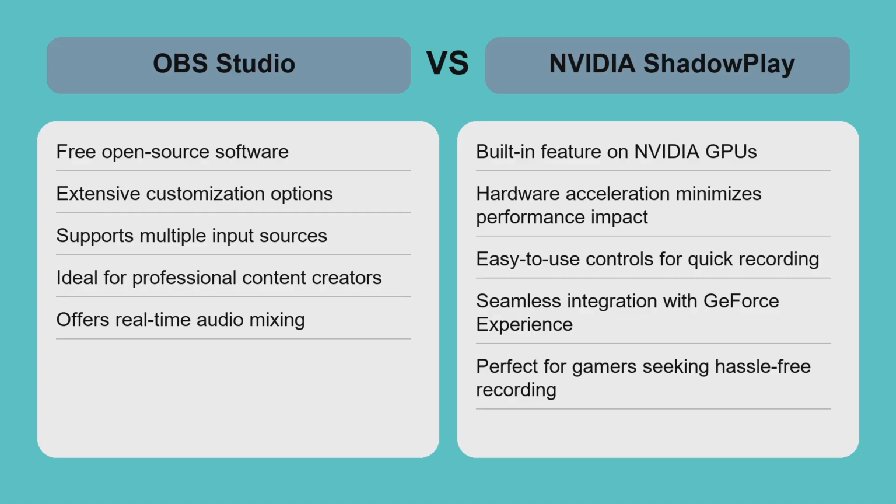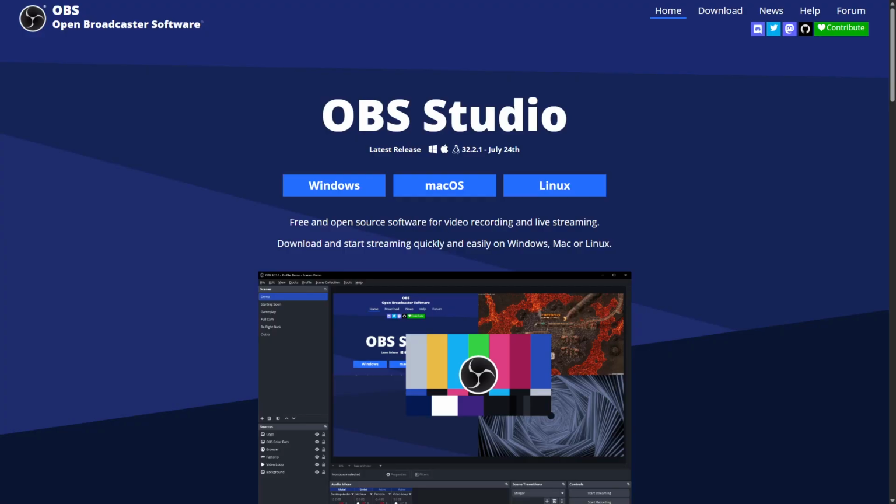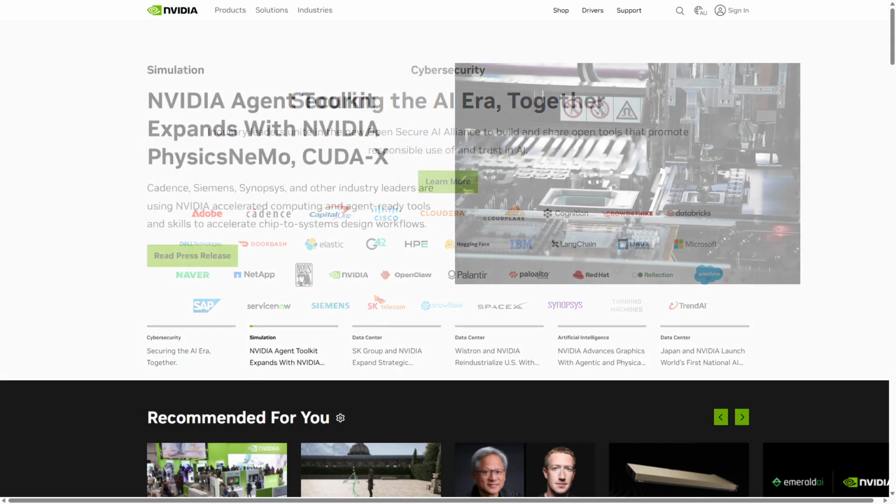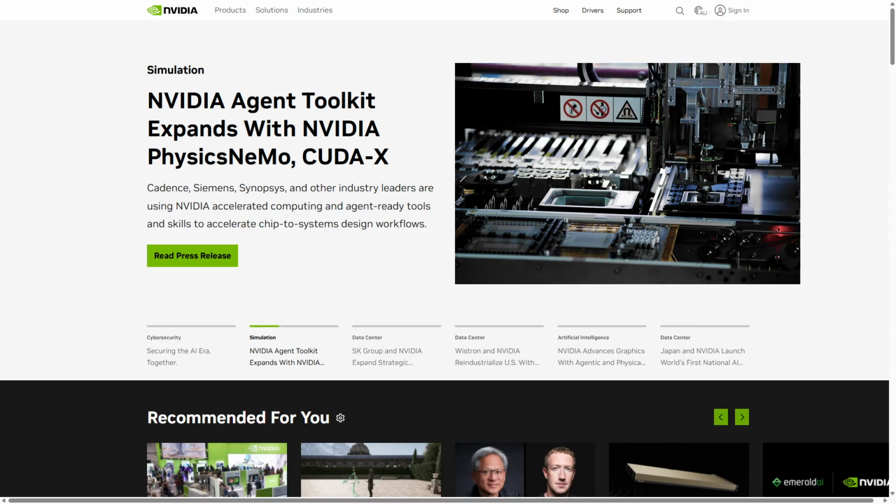Choose OBS Studio if you need powerful customization, multi-source support, and professional-grade streaming capabilities, especially on a capable PC. NVIDIA ShadowPlay is the best pick for gamers looking for effortless, low-impact recording with high-quality results, provided you have an NVIDIA GPU. Both tools serve distinct needs, so select based on your priorities for control or convenience.